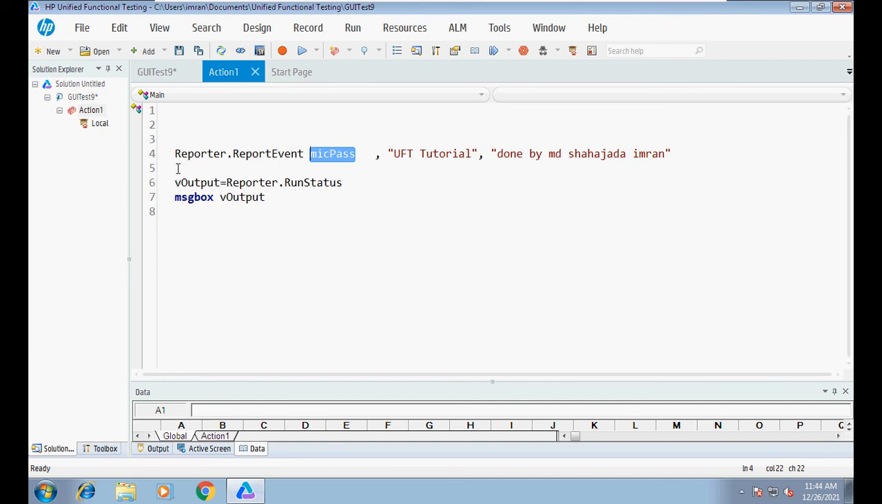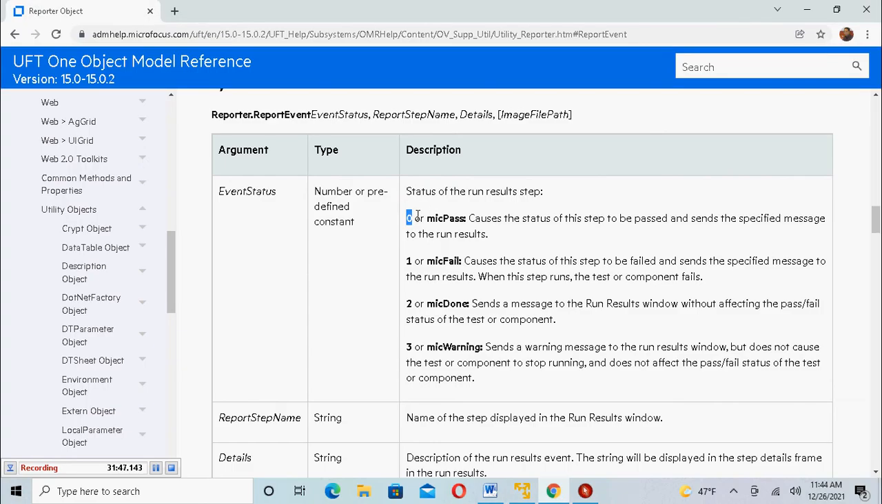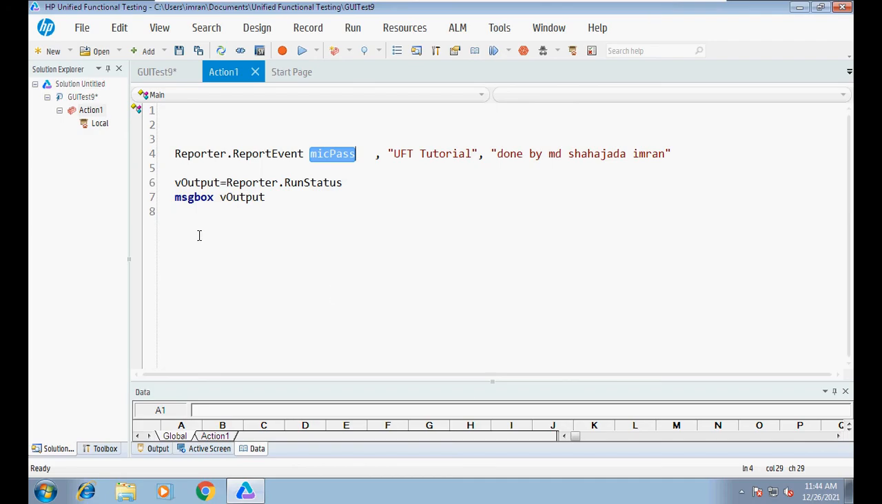Therefore, from line number 5 also it's make pass, and that will come here, but it returns not in the textual format, it returns in the integer format, so it will be returning 0. 0 means make pass, 1 means fail, 2 means done, and 3 means warning. So I changed to make pass, therefore it will return 0. And the 0 will be displayed in the message box. So if I run it, I will see 0 in the message box.